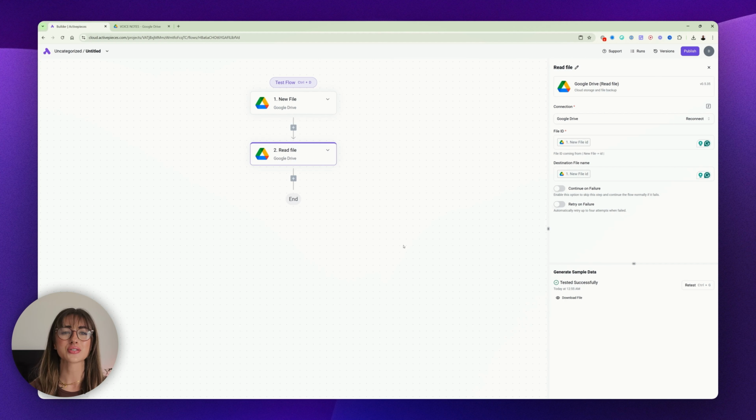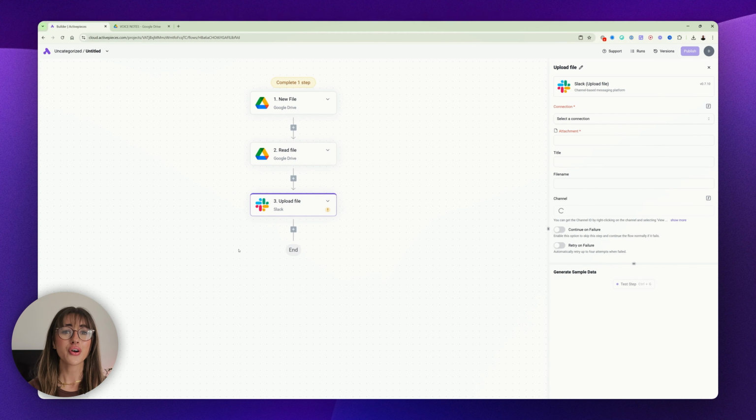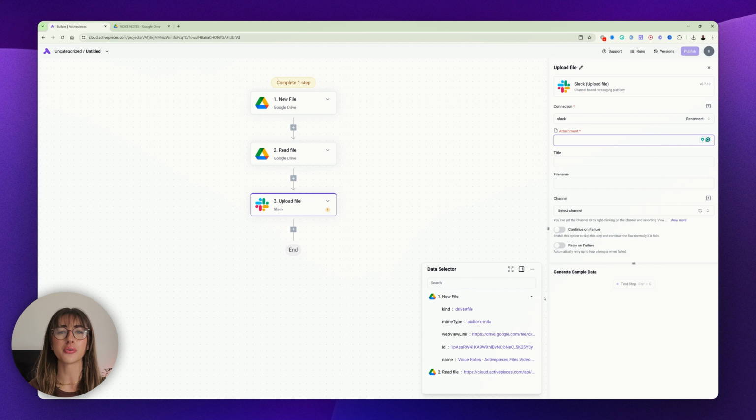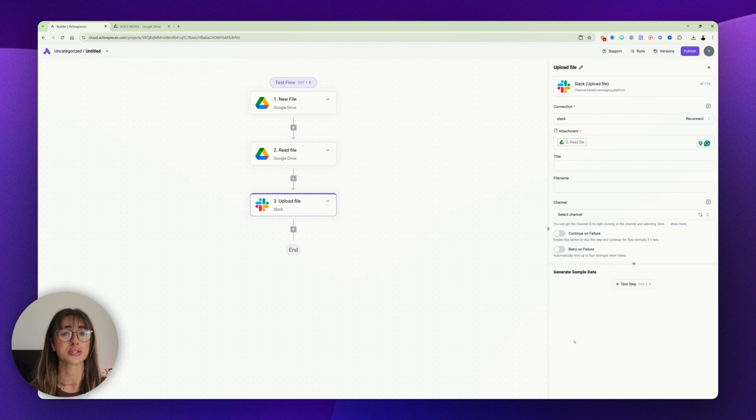The next action is to upload the file to Slack. Click the plus icon to create a new action, then search for Slack and select Upload File as the action. First, we'll connect our Slack account. This ensures Activepieces can send the file to your Slack workspace. For the attachment, we'll use the result from the Read File action. This is the file data Google Drive just processed, and it's now ready to be sent to Slack.